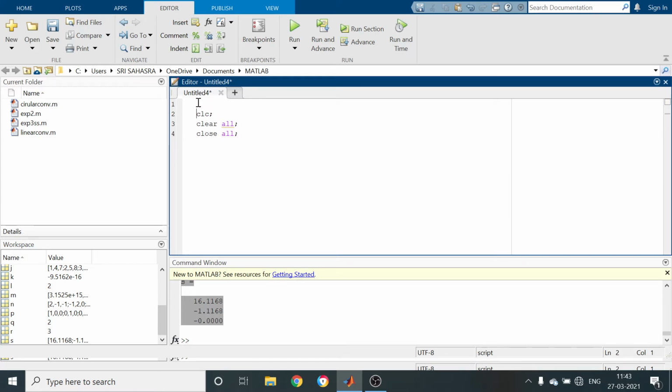Next, in order to understand the program, I am going to write a comment. A comment is an instruction which is not executed by the MATLAB software. A comment starts with a percentage symbol and appears in green color, which shows that the instruction is not executed by MATLAB. So here I write: basic operations on matrices.